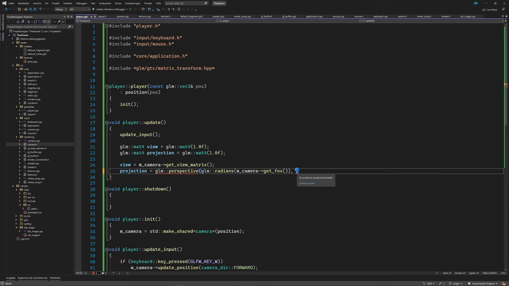Okay, the aspect ratio is a float. Window width divided by window height. Yeah, that's also flawed.